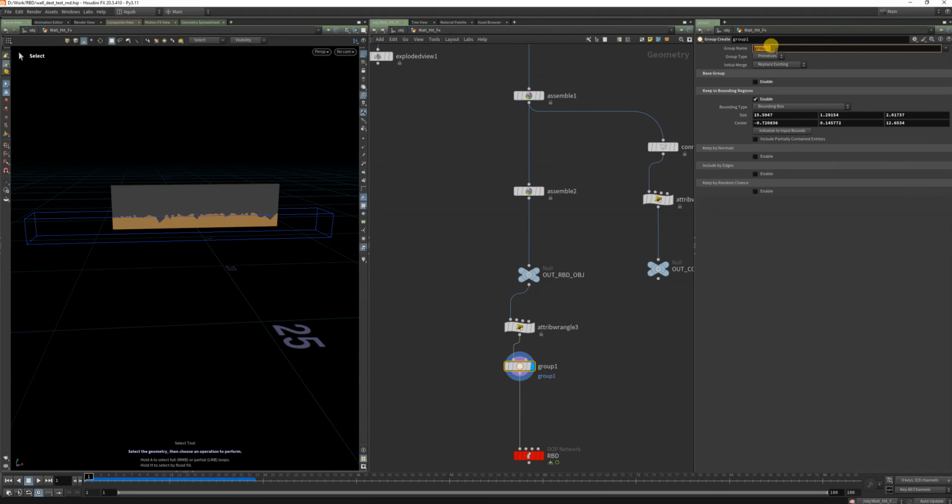If I go here and just click, as you see the bottom area is inactive and the upper area is active. Okay.